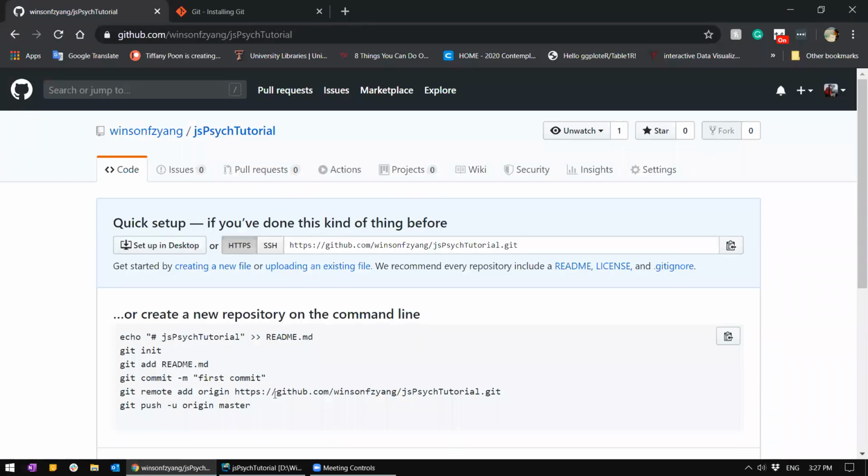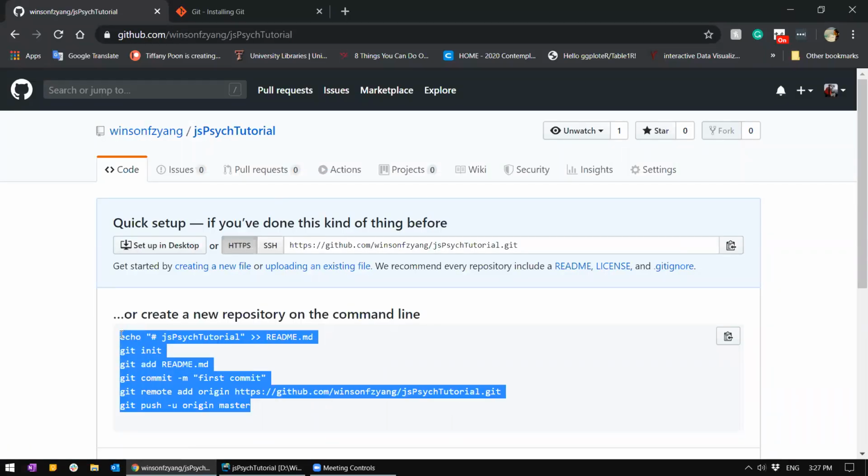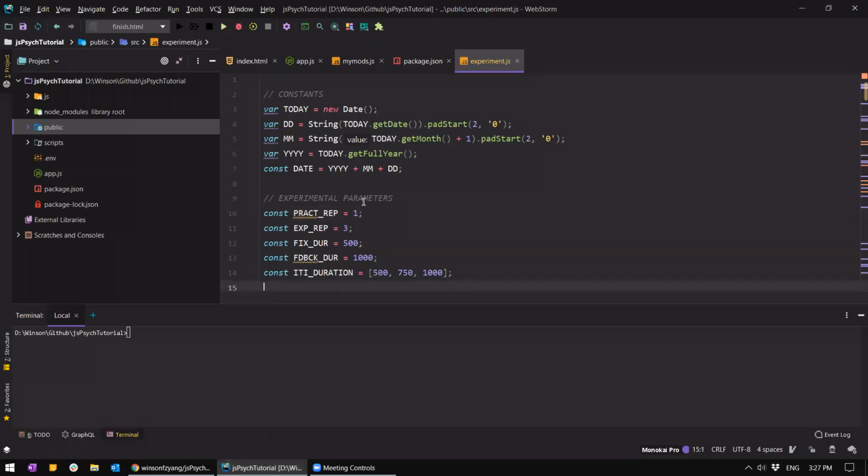So the nice thing here is we can create a repository from the command line to upload all our files into GitHub. So remember the environment variables that we have created. We do not want that to be uploaded to GitHub because it contains your account information for Dropbox in our case.